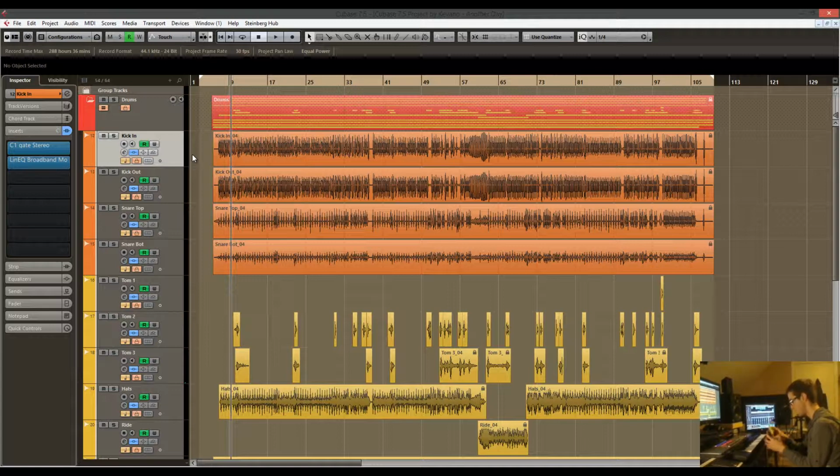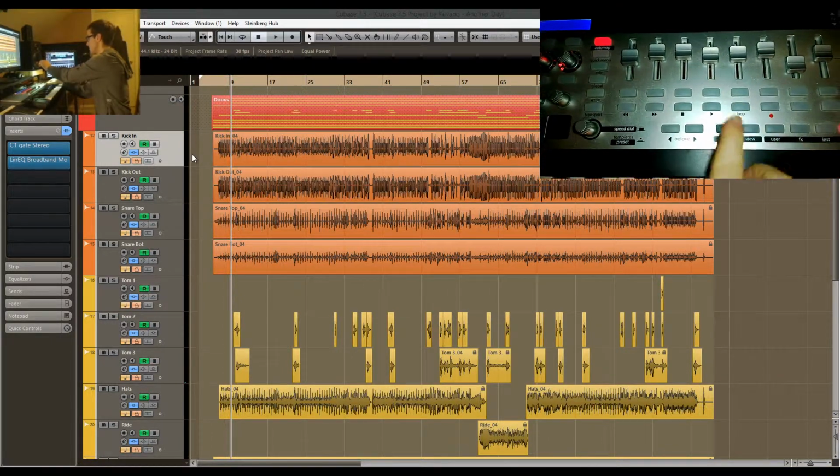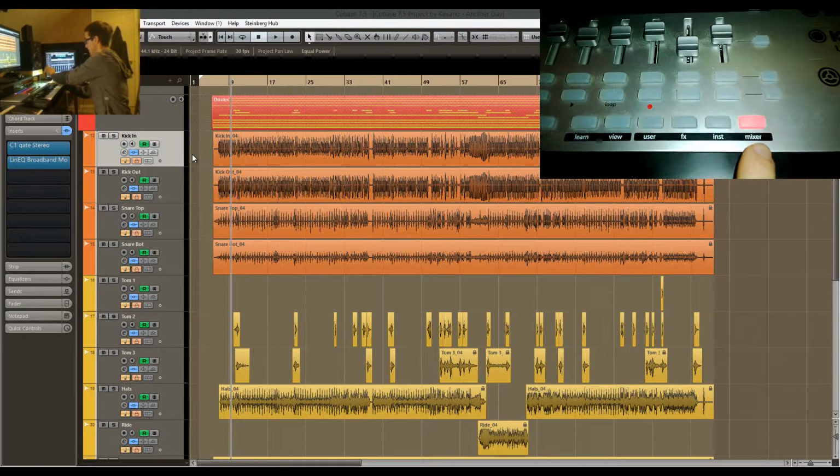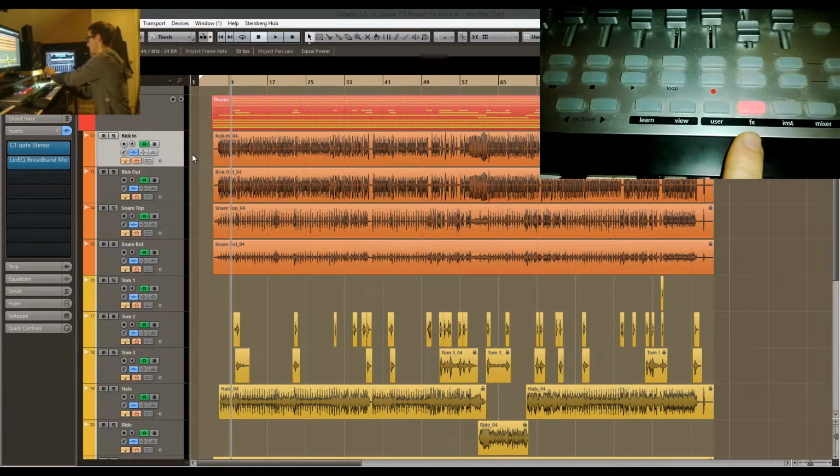So I'm going to get my camera out again. I'll show you on here how I accomplish that, and it speeds up the process quite extensively. So here are the faders, right? This is the mixer function, this is the instrument function, and that's the effects function.